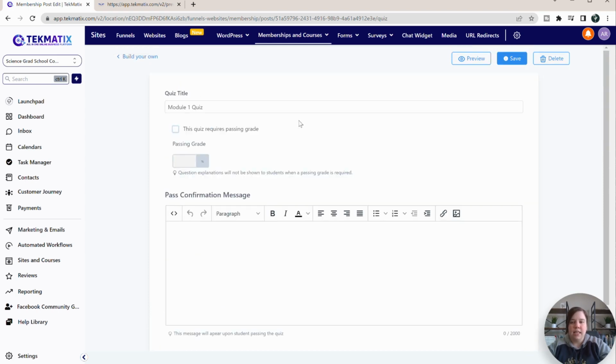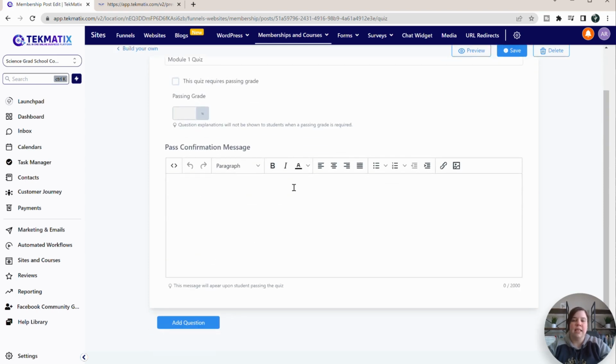So I'm going to uncheck this. That's going to go away. And basically, as long as someone goes through the quiz, they will end up with a pass confirmation. So in here, you can put congratulations on passing your quiz. And you can even put in a link if you want to say, now that you've done this, go to the next module or something like that, or an image.